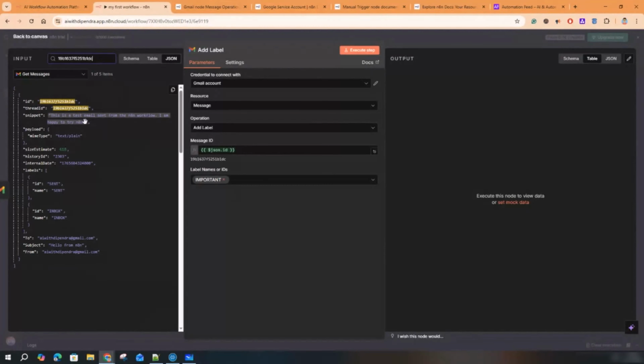ID and thread ID, because there is no thread. We are not using any email thread right here. It is just individual emails. So here, coincidentally, thread ID and ID are both the same. But this ID refers to this particular email. This is a test email sent from N8N workflow. This was the text inside that email.